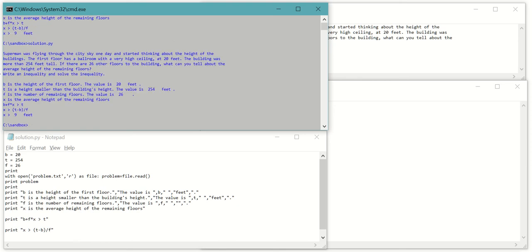So what we have now, the program prints the problem, then we have who is b, t, f, and x, how we solve the problem, and the solution.